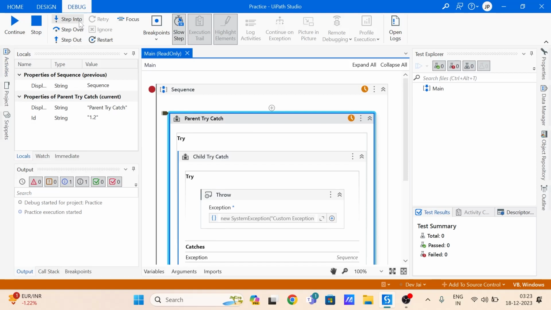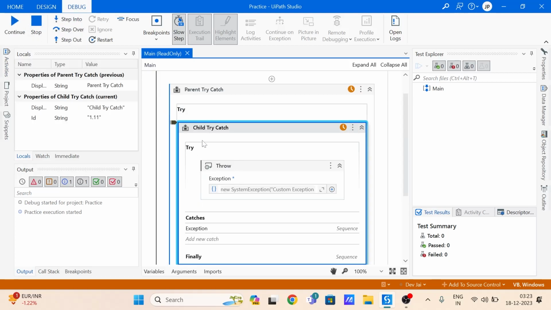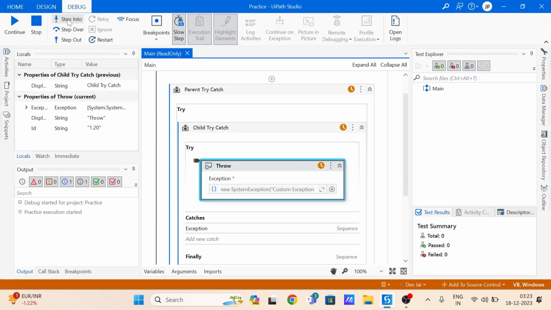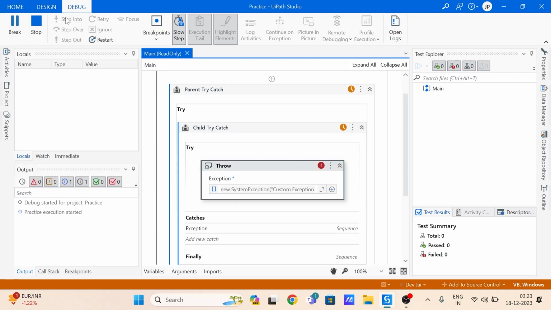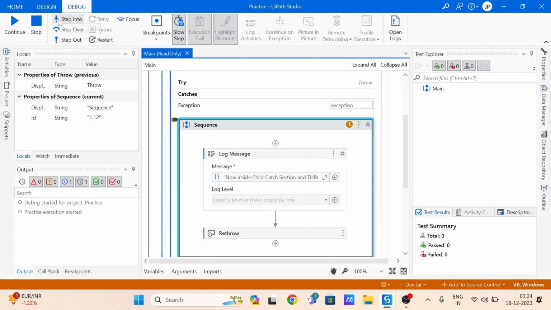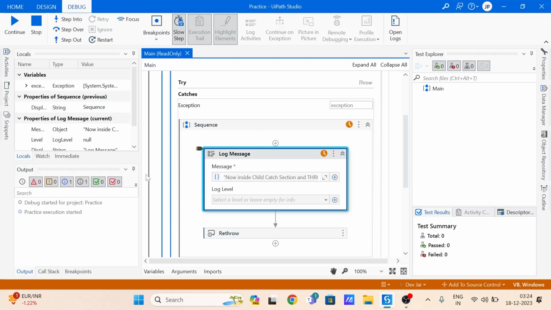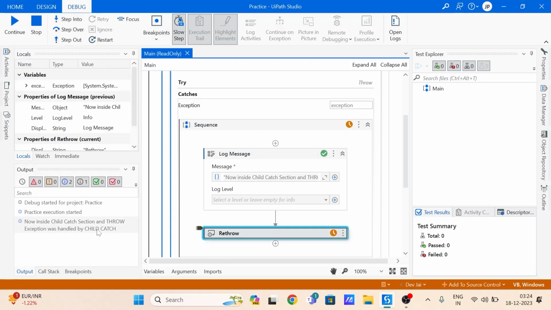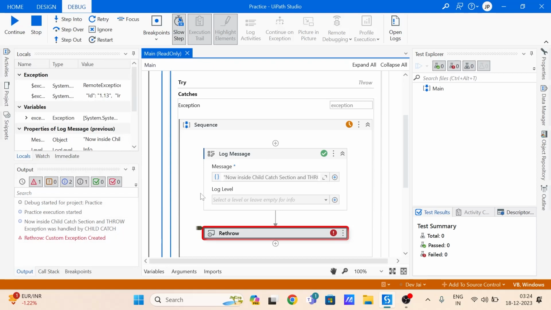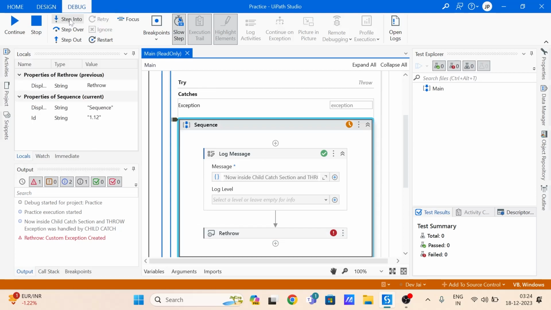Inside the parent try catch, now it will go inside this child try catch, because in the parent try section we have all this bunch of try catch block. Now it is in throw. This is inside the child catch section. Exception was handled by the child catch, so it got handled. Now we are at rethrow. It throws the same exception that was there at the child try. This sequence was successfully handled.